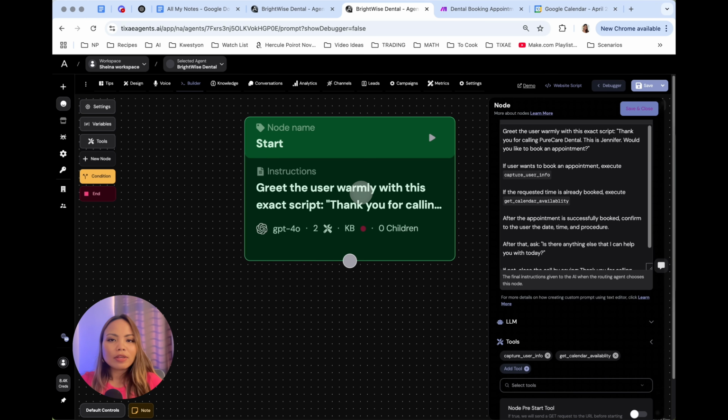The Builder tool is where you're going to be spending 80% of your time when creating your agent. The first element that you need to learn within the Builder tab is Node. Think of nodes as little agents with specific functions. Currently in the system, we only have one node, but you can have as many nodes as you want depending on the complexity of your system.